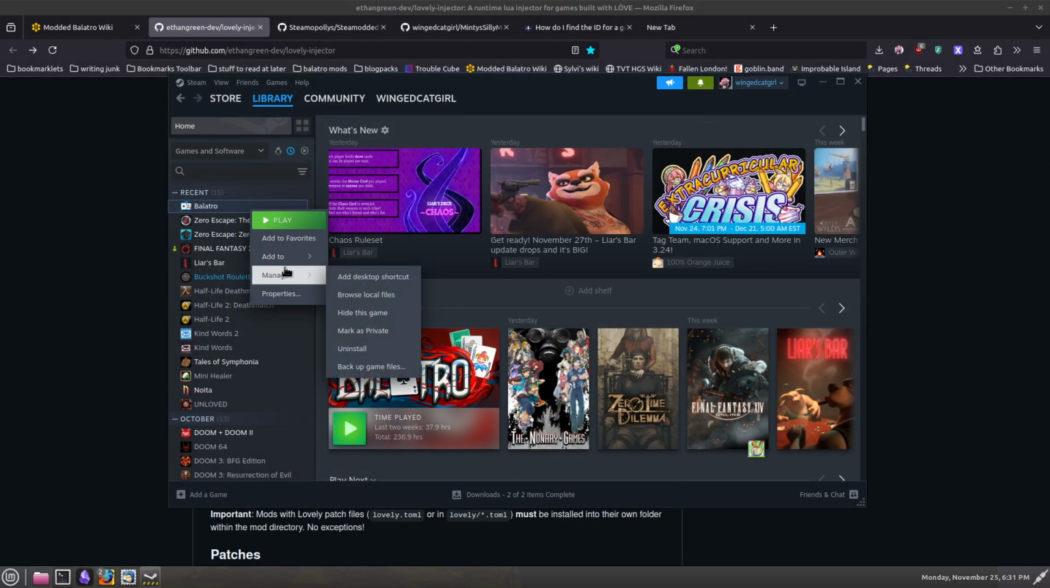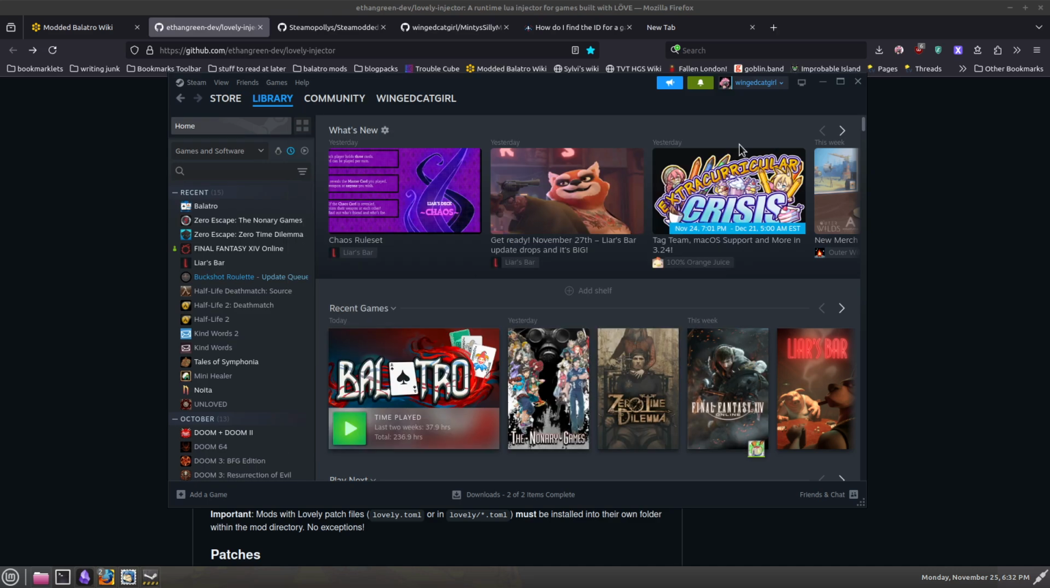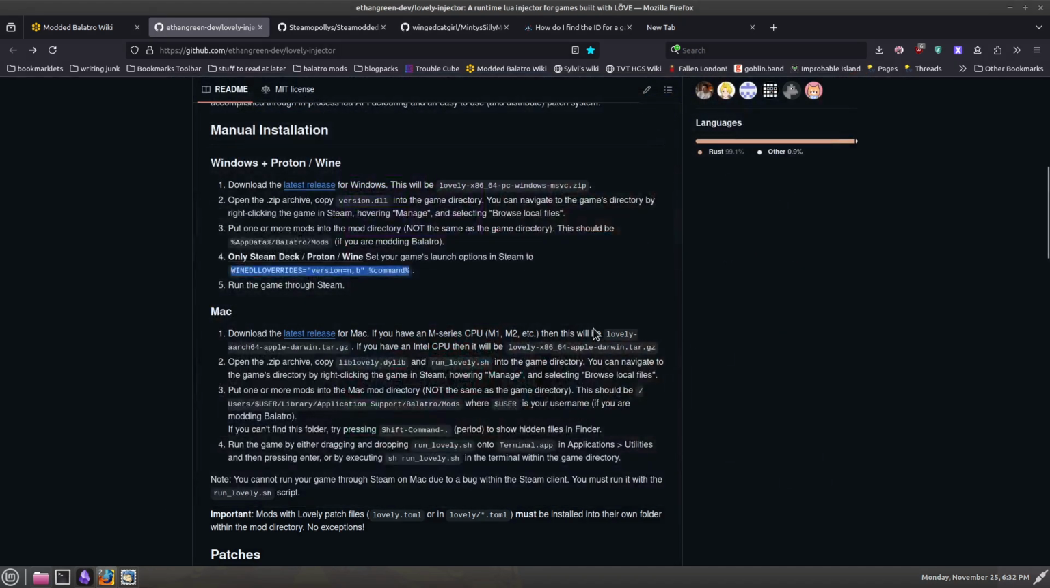To actually activate Lovely, you go here, and you go here, and you paste the thing. I already had it because I had already installed mods. This is maybe not a great demonstration for that reason. Whatever, we're doing it anyway. That's how you install Lovely. Lovely is now installed. Great.